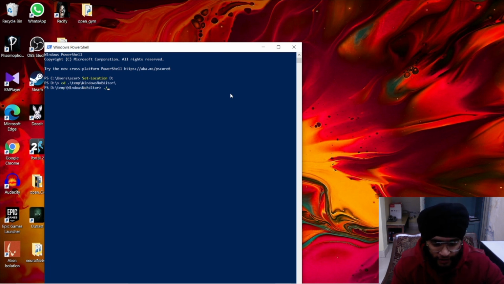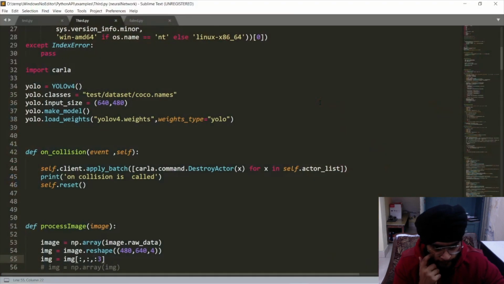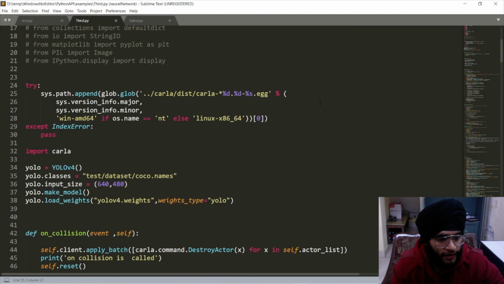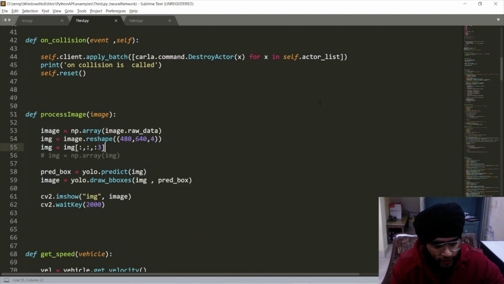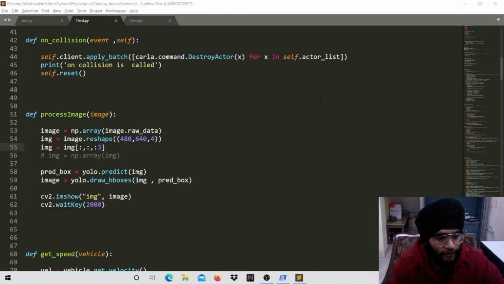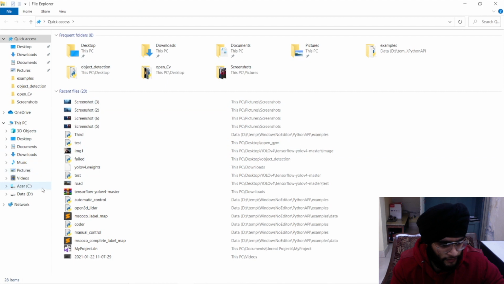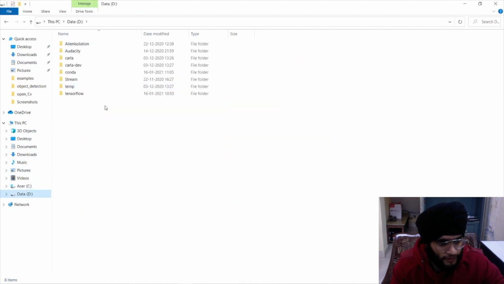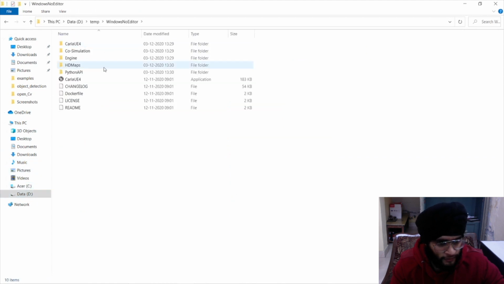I have it here, and the moment I run this command, I can run Carla in server mode. So that's what we want. And let me just show you the code. No, this is not the code that we have worked on so far. I have to go to the file explorer. It's in the temp window editor.